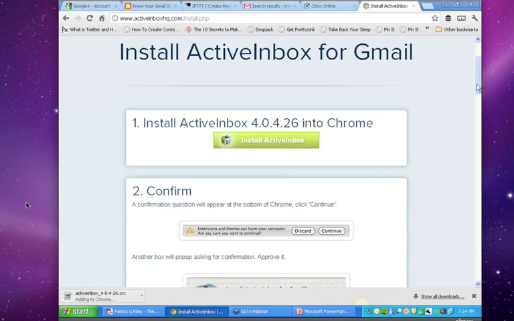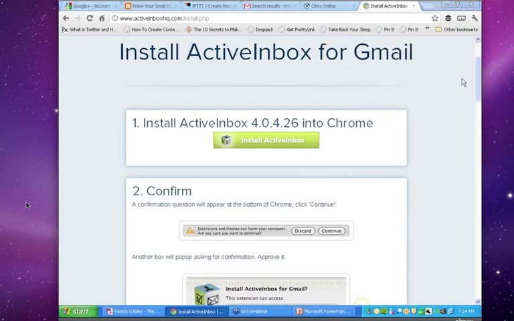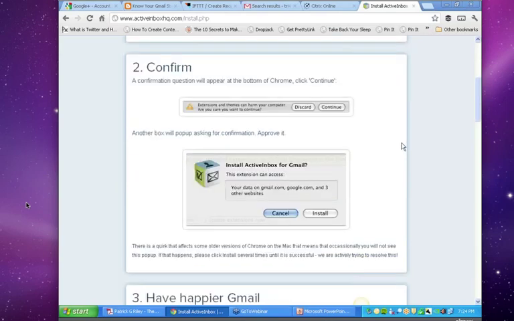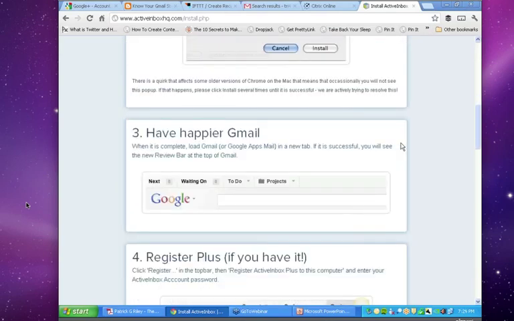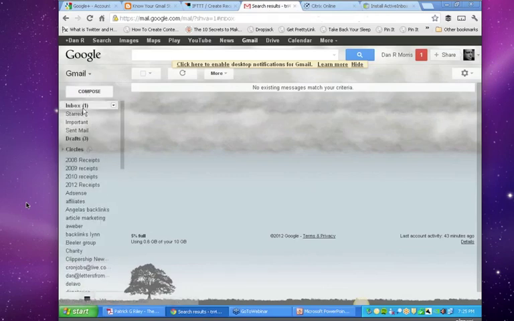So let's see what your next step is. Can you use it on Firefox? Uh-huh. So a Firefox extension would have opened instead of Chrome. It runs on the Gmail itself automatically. It's not set up with a specific browser. Okay, so go back to your inbox for a second. Go ahead and refresh the screen.